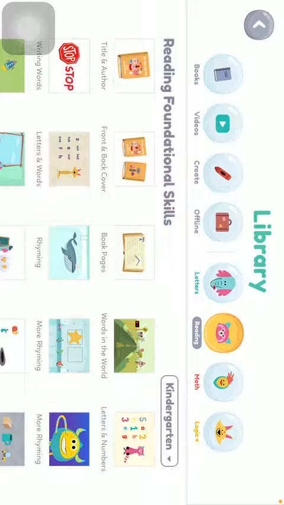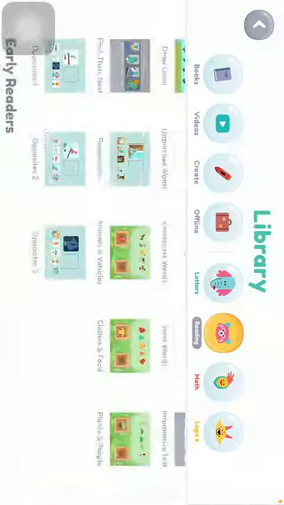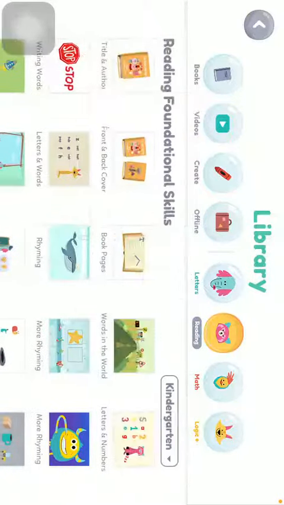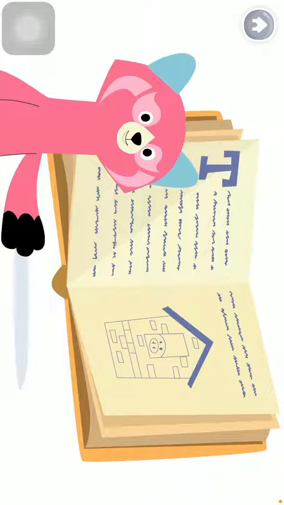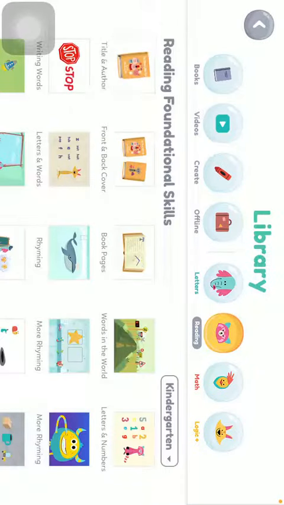There are reading foundational skills, writing and language, exercises for early readers, and so on. But if you want to focus on the foundational skills of reading, click on the relevant exercise. When you read a book, you start, and then your child is going to be able to start the process of acquiring this kind of knowledge.